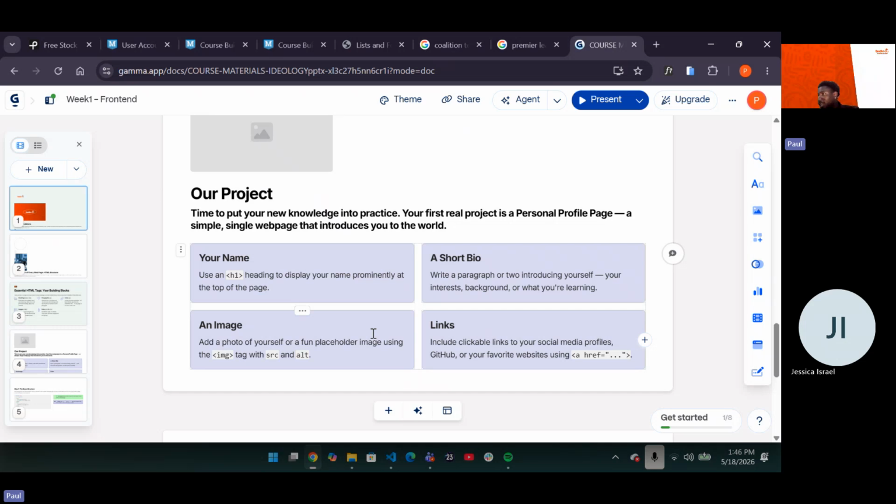In the next section, what are you going to have? You're going to have about me. The about me is going to be a short bio of yourself, your interest, background, and what you are learning currently. Do you understand? Now, the image can be anywhere. You can add the image to your name and then the short bio. Don't add an image to one of them, depending on, as long as there's an image there. Do you understand it now?